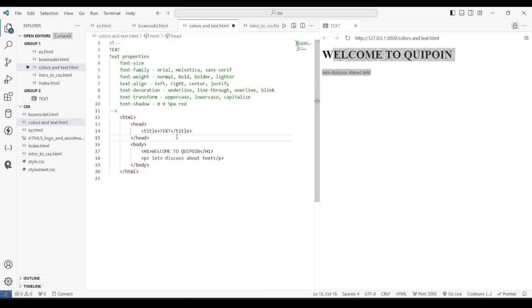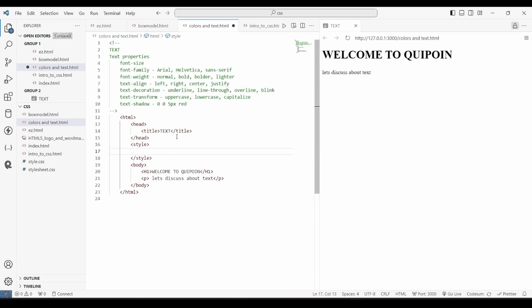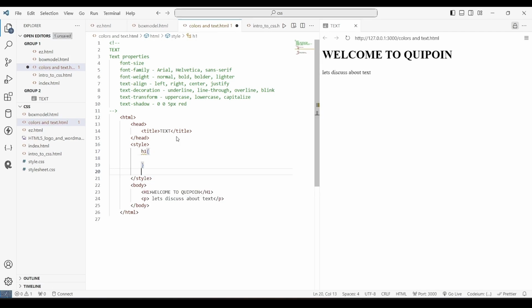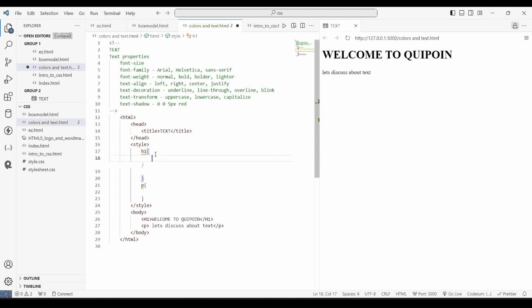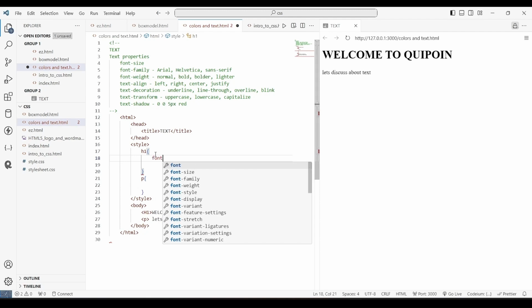Okay, so let's create a style sheet here. I'll just give it a style tag and I'll give one h1, and again I'll give p. So I have created a style sheet with a style tag and I have selected my selectors that are h1 and p. Now let's give them some text size. The first thing that we are going to discuss is the text size. Now, what is this font size? Okay, cool. Let's go to the font size.